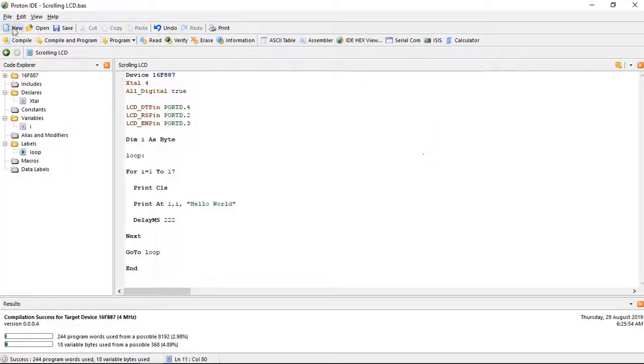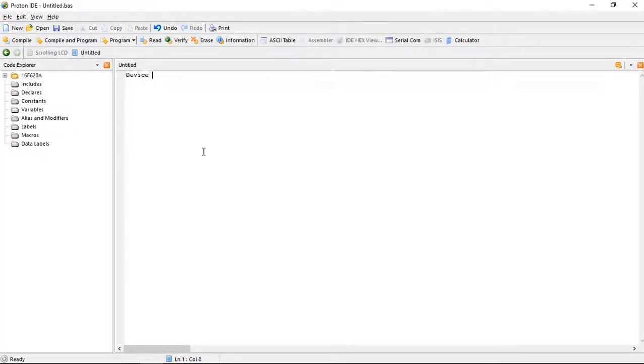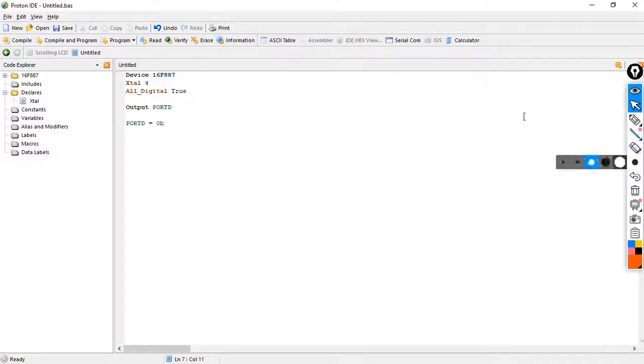Let's program it. New project, select device 16F887, crystal 4 means 4 megahertz. All digital true. And output port D, as we have connected the 7 segment to port D. Now we will send bits to port D to write 0. But we will have to design it first.